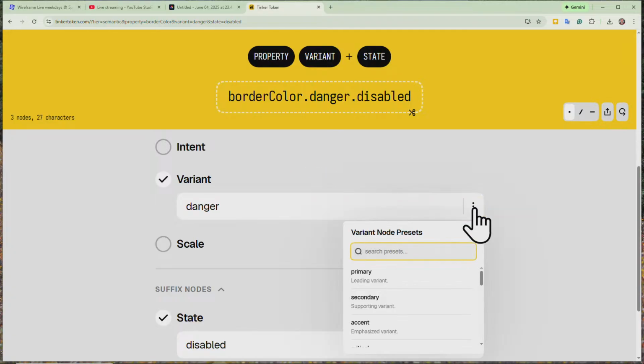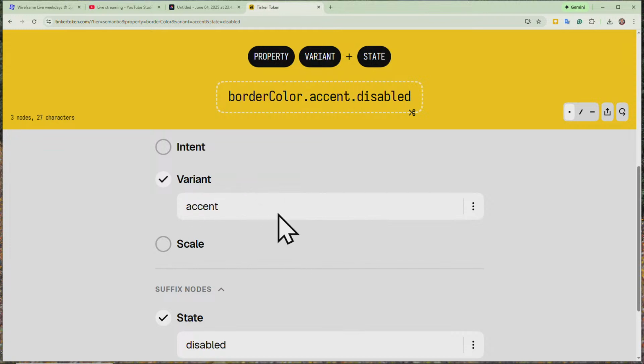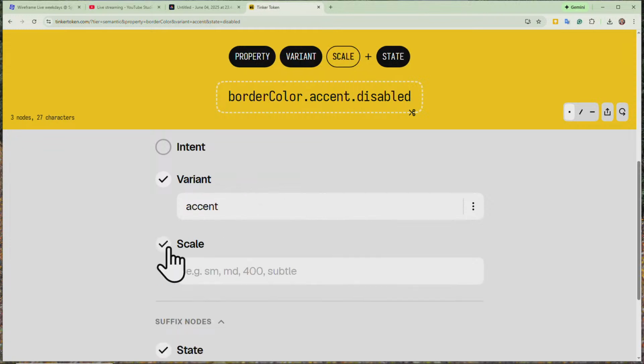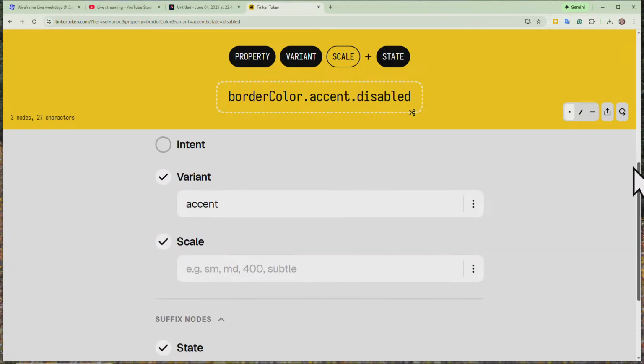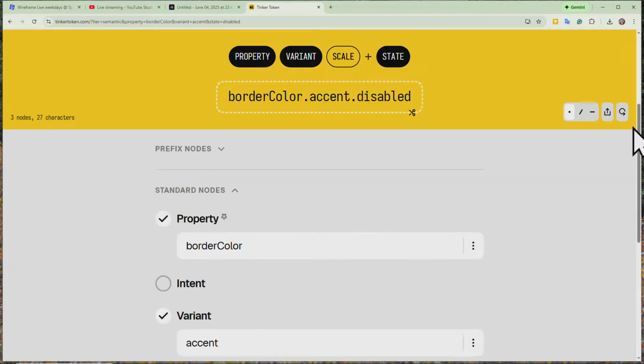But you can select from existing presets, so you can even call this accent if you wanted. It's already immediately in there, right? You could add ones. You could say we're going to add scale in there and add scale. So this is a really nice looking interface, okay?